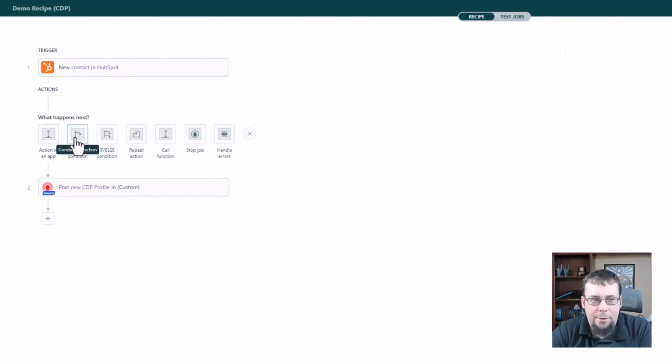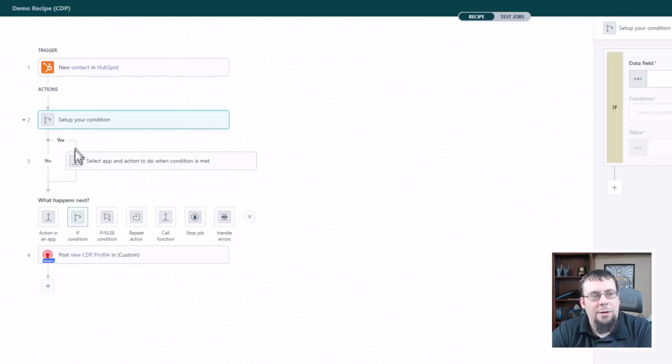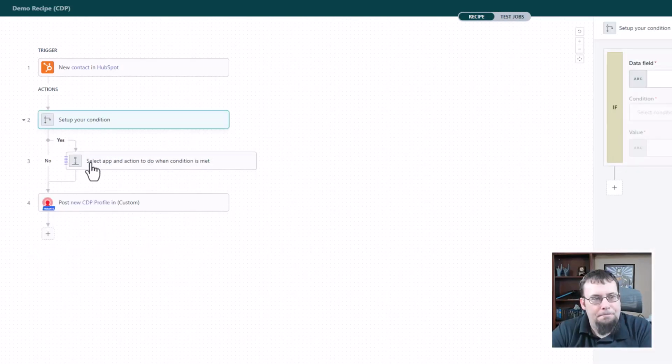Let's say we want an if condition where we wanted to verify that the email field has been filled out. We could add a condition here, and then if yes, then we could move this up. We could move this to kind of take over that spot. And then if no, it could fail, for example. And then yes, it succeeds, and then we can go that way.